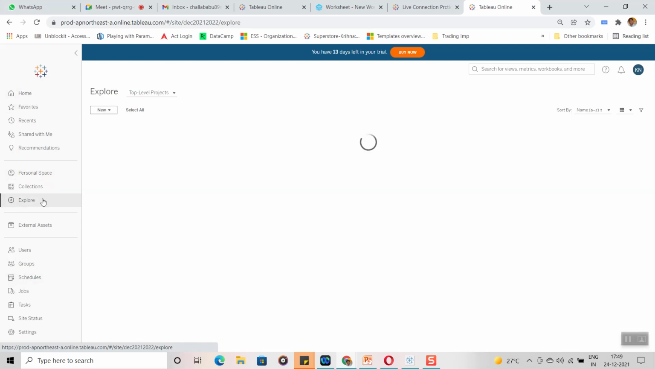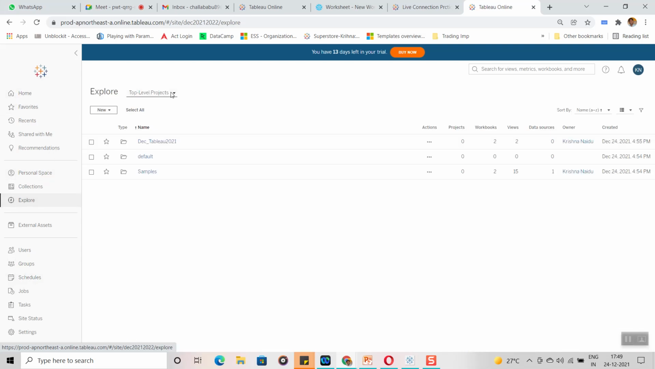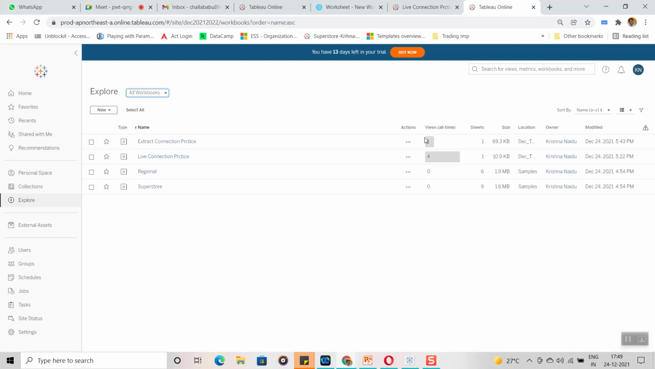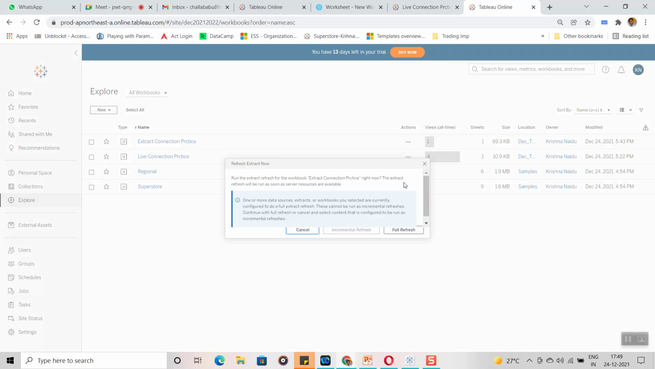So let's go to explore. Here, let's go to all the data sources. No, not this one. So workbooks, and here this is the extract file. Location is fine. So let's go to refresh extraction now. Once we run the schedule, we will be able to see that schedule time. But here you can say now I want to get the latest data.